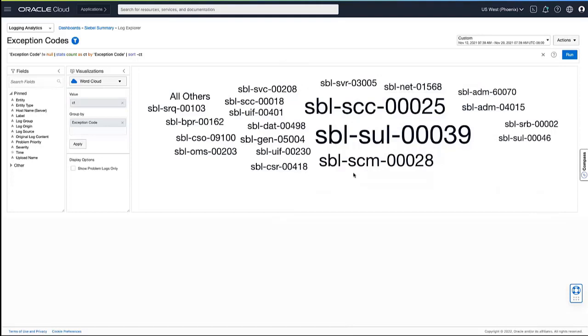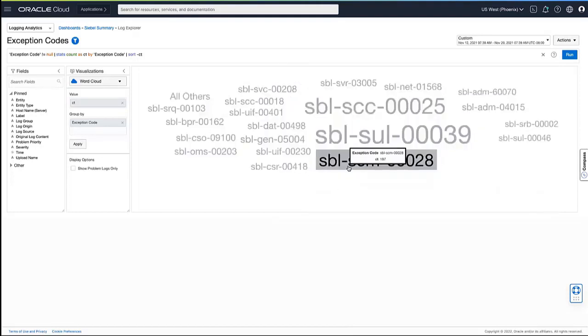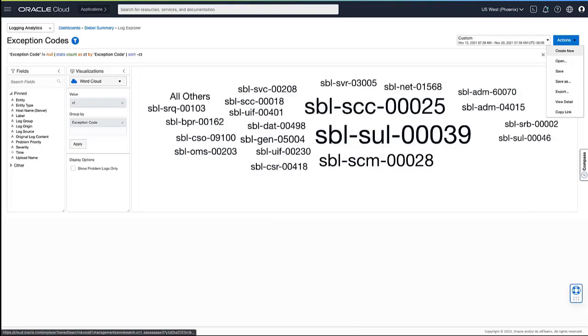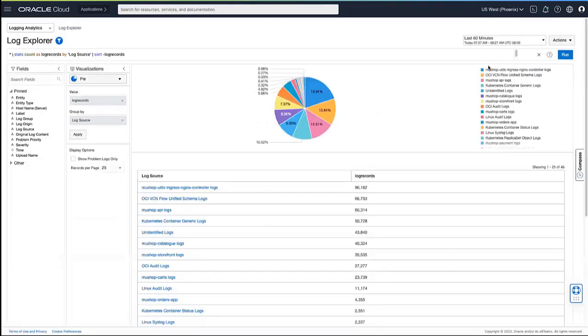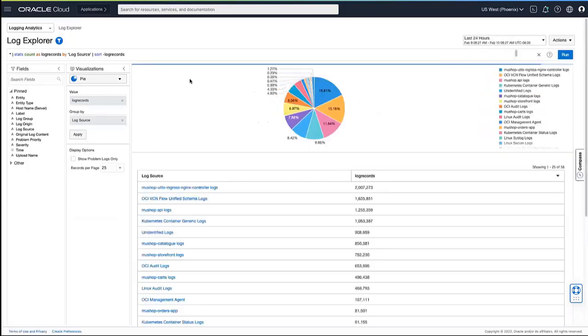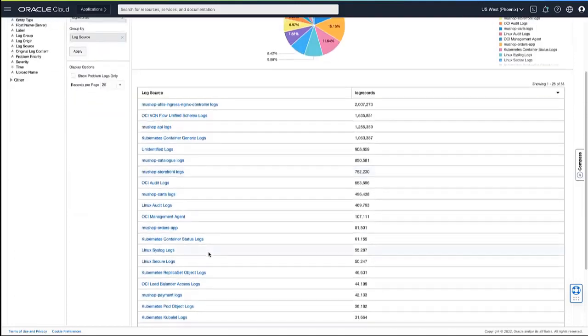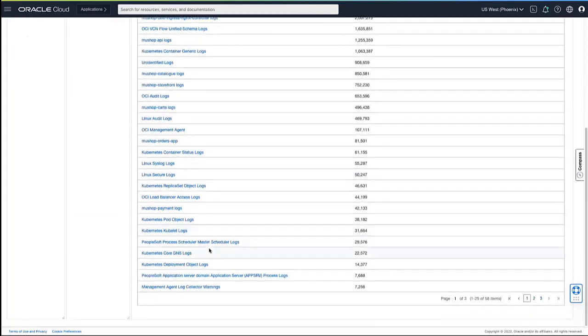Now, the next question that comes to mind when you're doing an ad hoc analysis, when you're troubleshooting and doing proactive analysis, is what type of data is there? I will go ahead and start a new analysis session. What we see here is there is a huge amount of data being collected in this tenancy in the last 60 minutes. If I increase the time range to, let's say, 24 hours, I'm looking at multiple different types of logs. There are logs coming from Kubernetes, from Siebel, OCI audit services, the management agent, and Linux host logs.